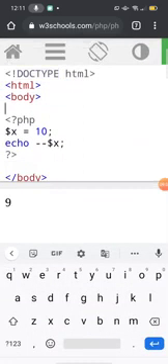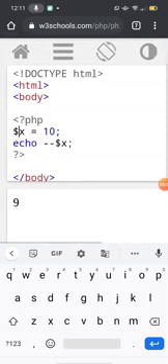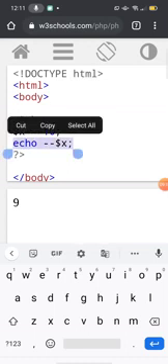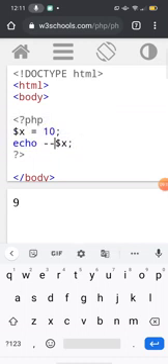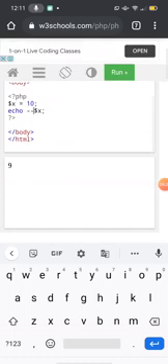Doctype HTML. Okay, HTML tag, body tag, PHP tag opens over here. $x equals 10. The value of $x is 10. Then echo. After echo, you can see in the decrement operator, the minus sign is given. Okay, $x value is 10. First it will decrement your value, so the value is decremented by 1. That means 9 will be stored in $x, so it is going to print 9 over there. Okay, this is the example.